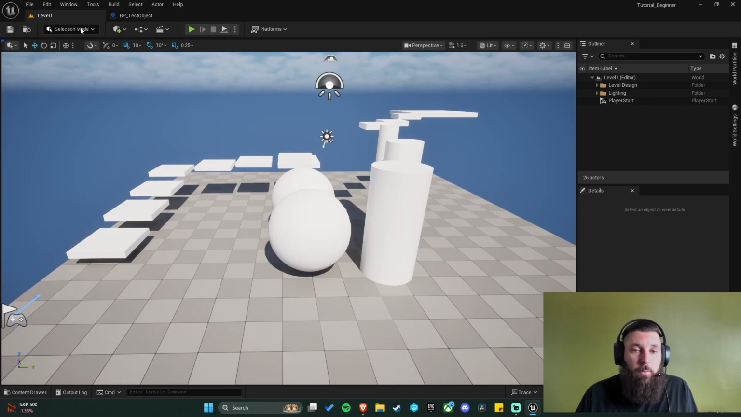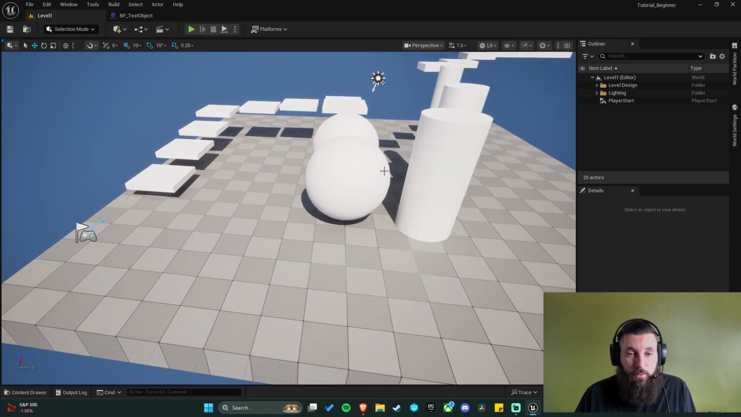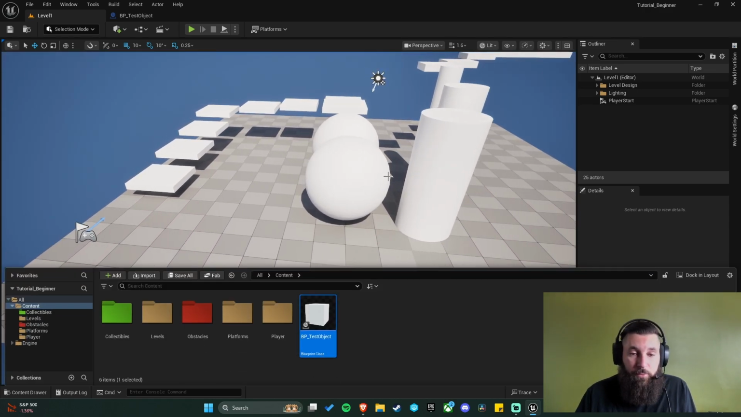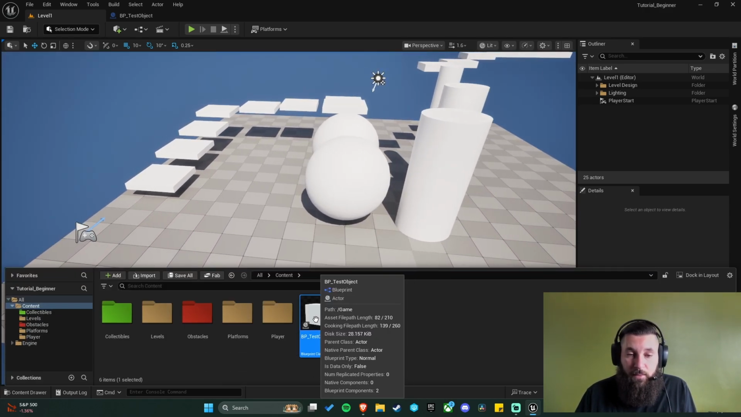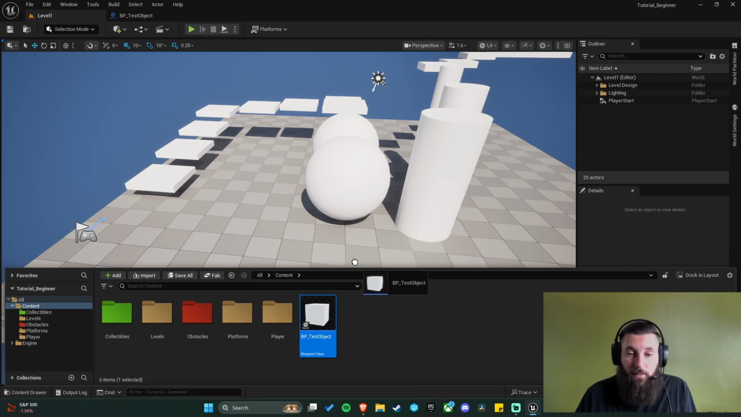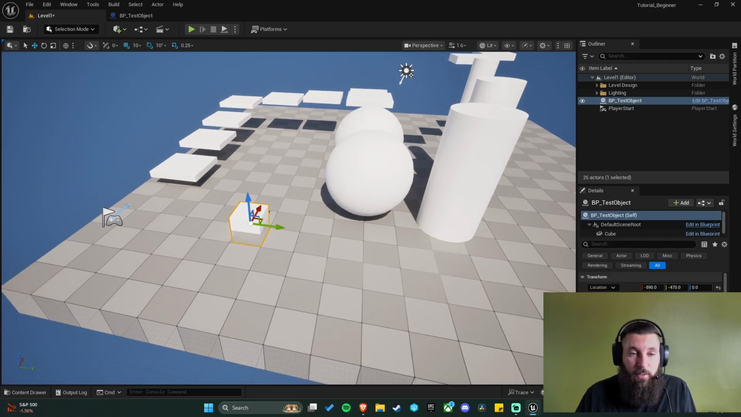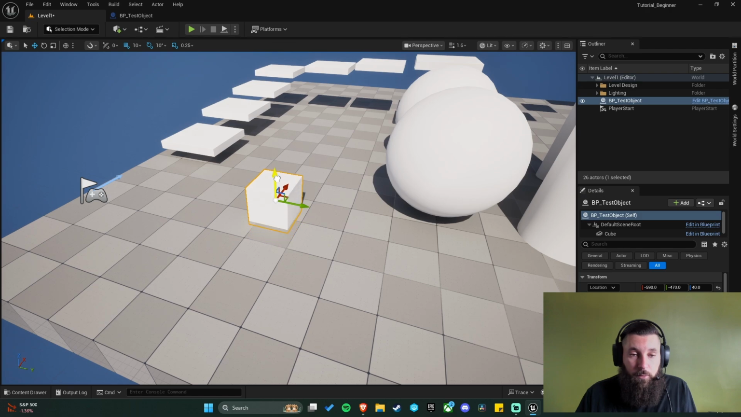So let's go back to our level 1. Let's go ahead and press Control Space to bring up our content browser. And you can see here we have our BP test object. Let's go ahead and click and drag out our BP test object right here. Going to move it up. Awesome. Let's go ahead and click Save.